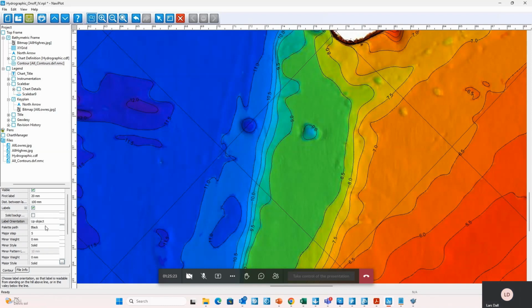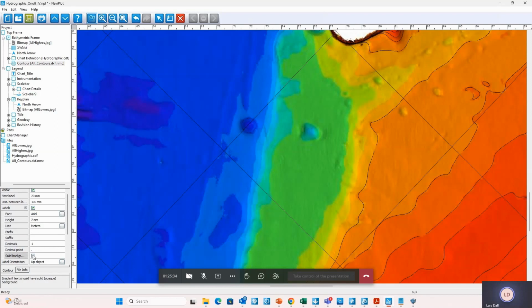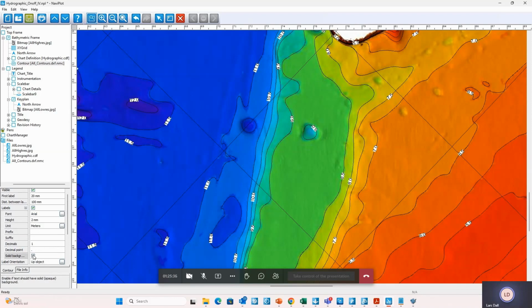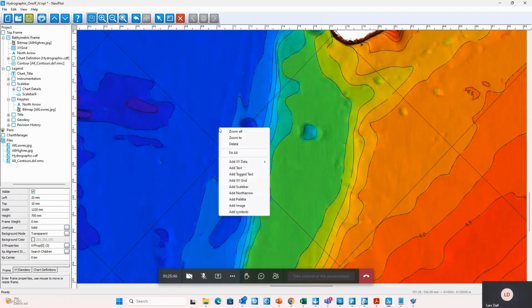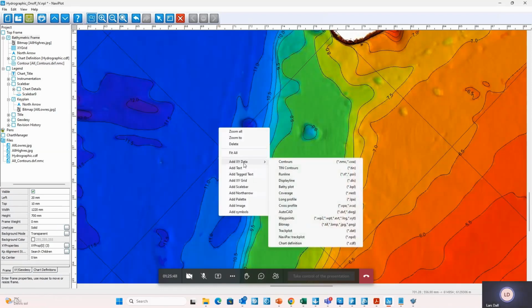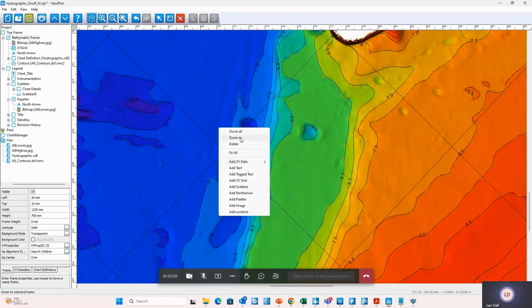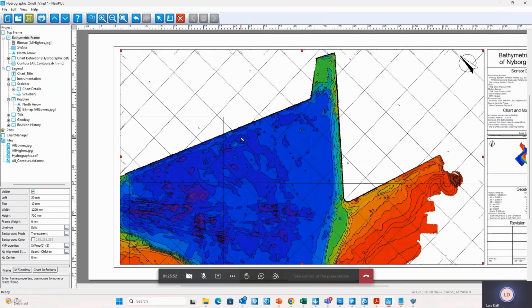Labels can also be shown. You can change the height, number of decimals, which of course is nice. You can also include a solid background. I don't know if that's really giving you anything. Number of decimals, 1 is fine because we have an interval of 0.5 meters. Like this. So right click and zoom to. Now I got this chart here.